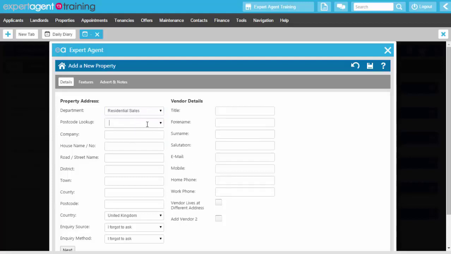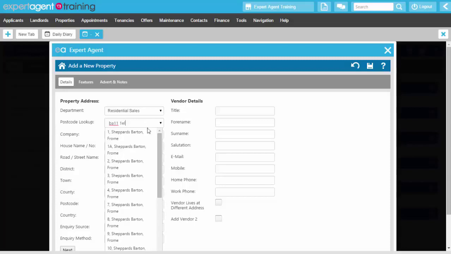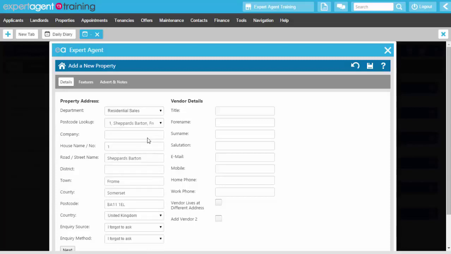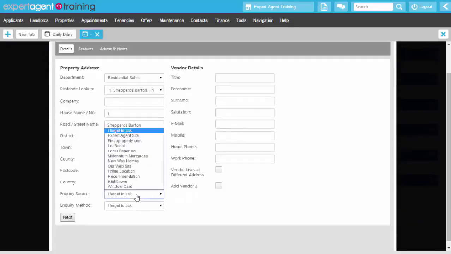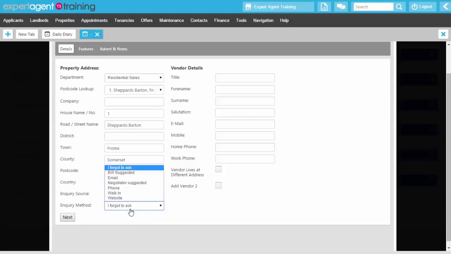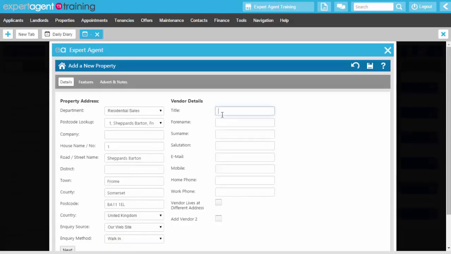Postcode lookup, it's just a case of literally typing in the postcode and waiting for Royal Mail to populate that for you and selecting which option from the drop down you wish to use. Inquiry source, just to make sure that we are taking note of where our applicants and our vendors are finding our information. And inquiry method, to make sure that we're taking note of how our vendors and our applicants and our landlords are coming to us. I'm then going to add our vendor details in.